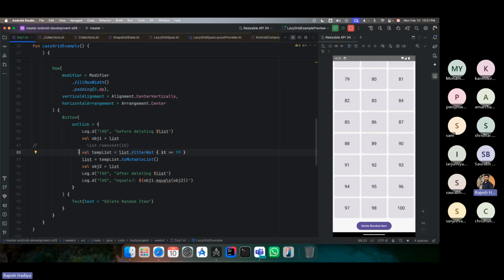Next question is from Saurabh. Rajesh, this use case you're explaining, this is a general issue, right? It's not related to lazy or something, correct? Yes, it's not related to lazy. It's related to how Compose treats mutability in general. Okay, got it.